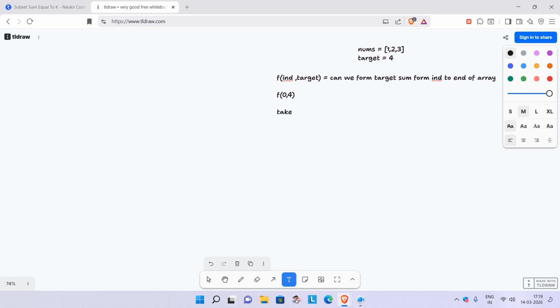We can say we have two choices: take and escape. In the case of take, we are not able to take in every case. Firstly, we have to take the element at index I, so our target decreases by that index's element.